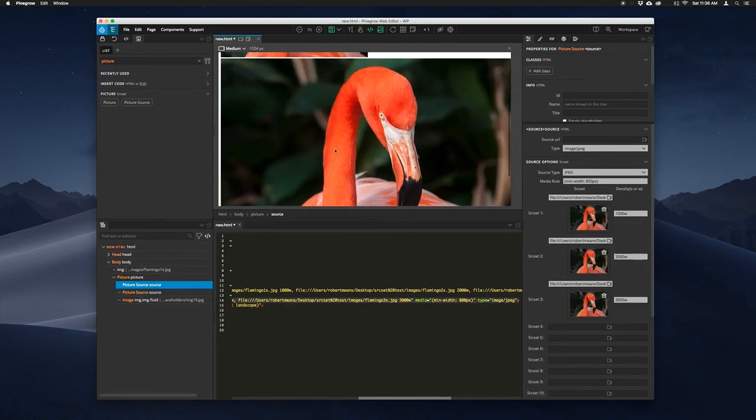So you can use this to really make your site very responsive. And with that, I will wrap up. Happy programming. Thanks for listening.